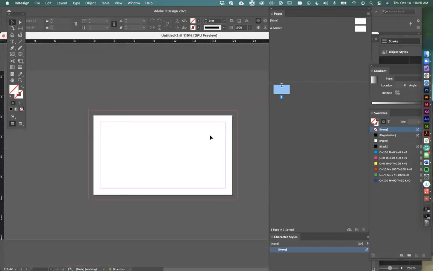Okay, so here is my business card file. Now I could also change the orientation. A business card can go horizontal and it can go vertical.